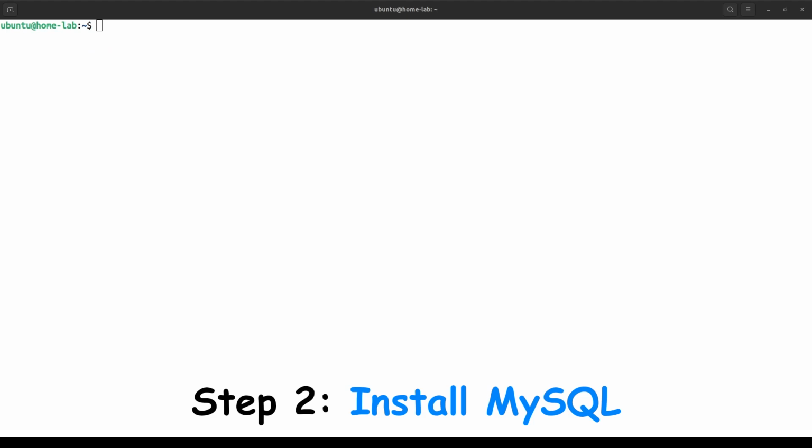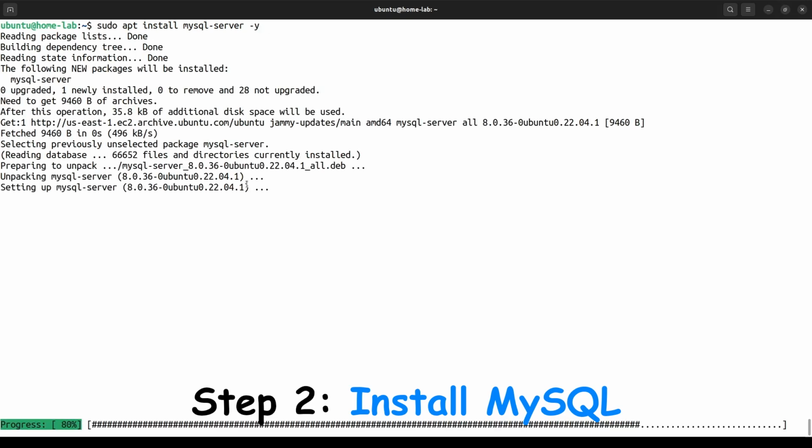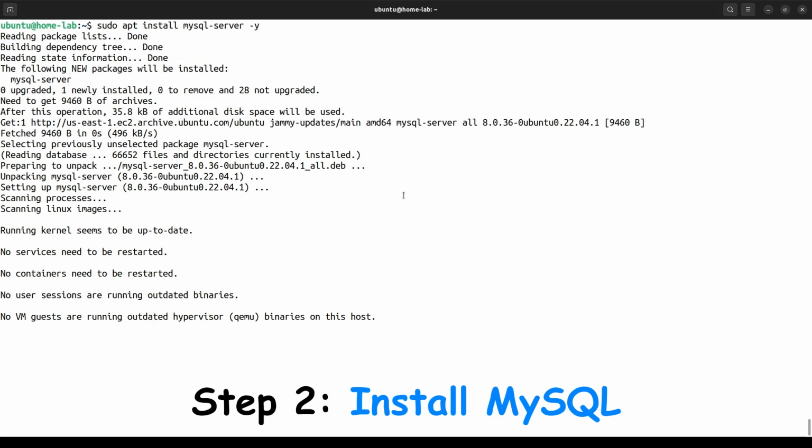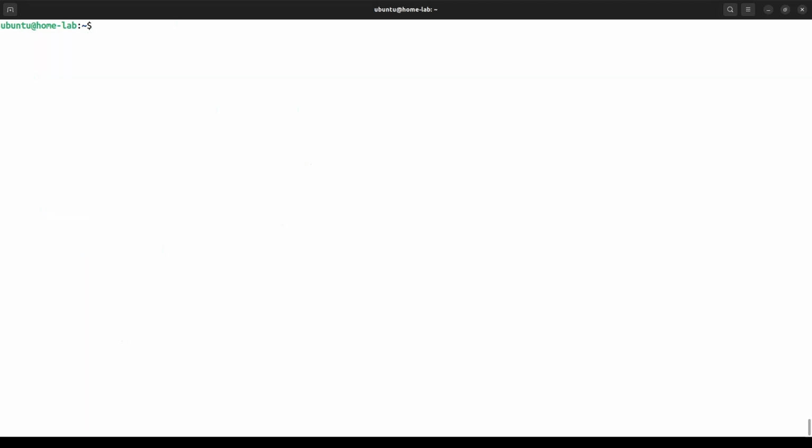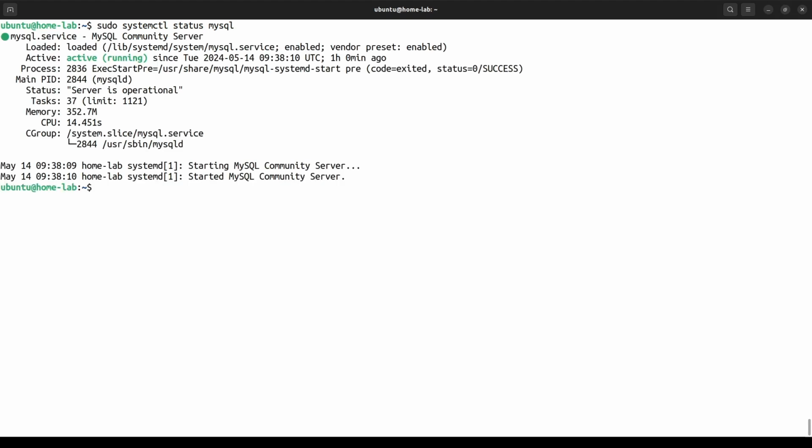Now let's install MySQL. Let's check the version of MySQL. Okay, we have installed 8.0.36. Let me clear the screen. Let's check the status of the service. Sudo systemctl status mysql. Okay, service is active and running.